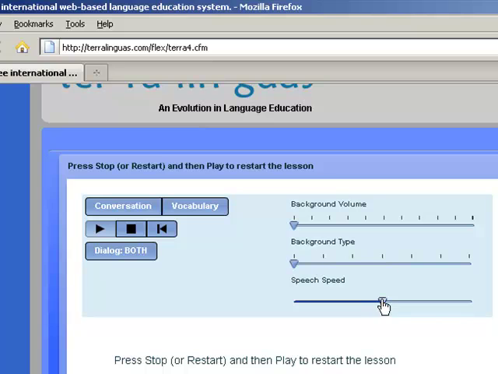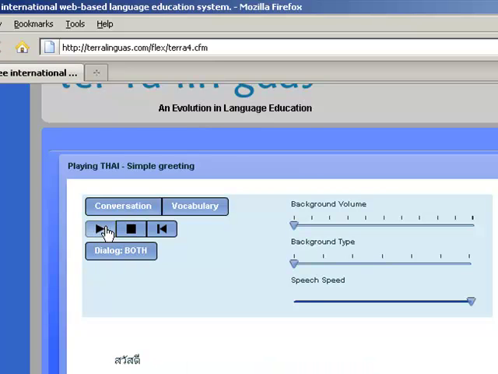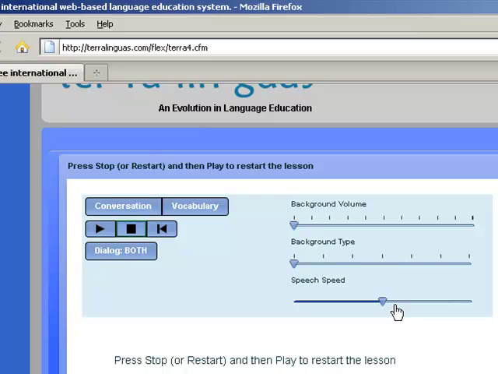There's also faster speeds. So if you are comfortable with that and you want to actually get used to hearing people speak that language faster, there's 3 faster speeds also. So we'll go ahead and put it back in the normal position.